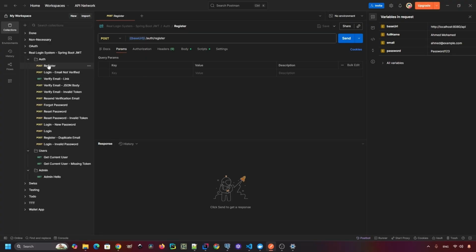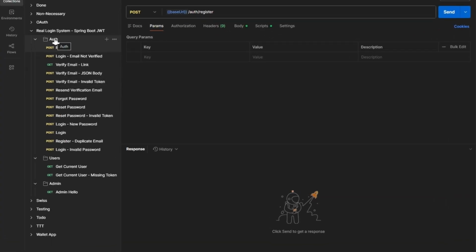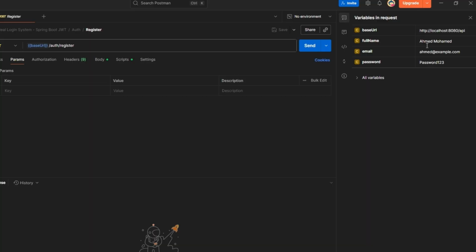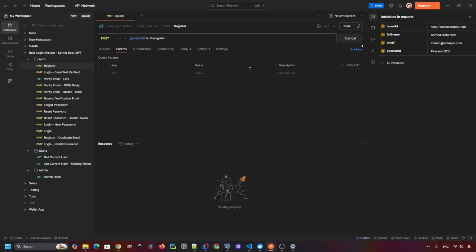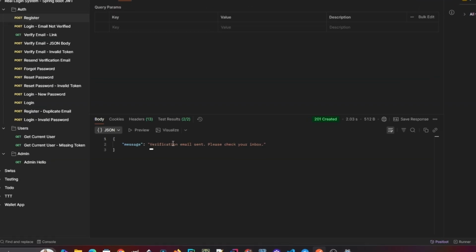So let's get started. I'm going to walk through with this auth folder. I'm going to register this user, whose credentials are ahmed@example.com and password 123. Let's register here. What happens here? The verification email is sent.